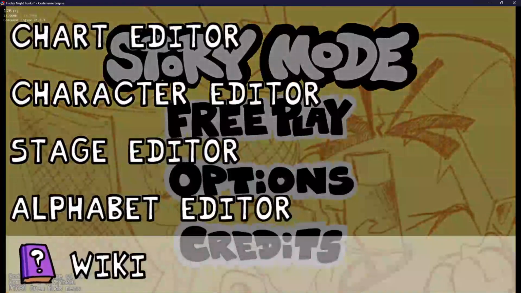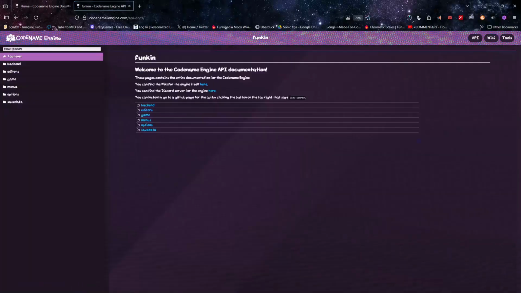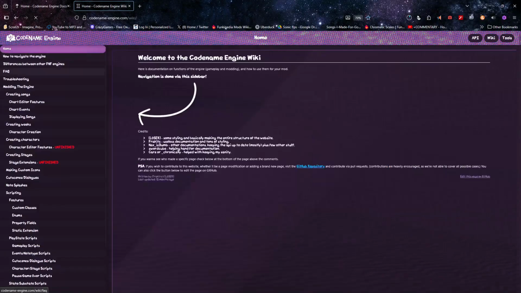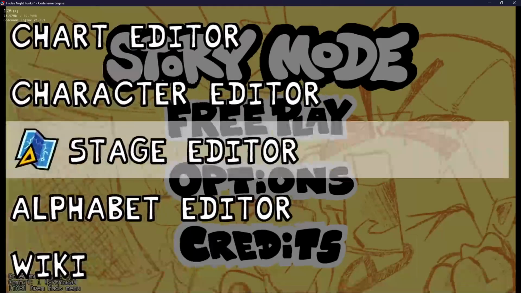And then finally the wiki. This will lead you to the Codename Engine official website, where it has the download links, experimental download links, and some tools that you can use, like the API, the wiki on how to do certain things, and the tools that you can use. Now that's all that.